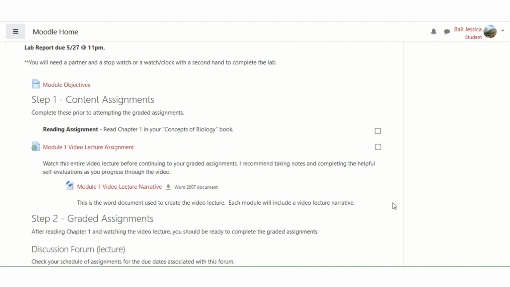The other part of this content is 2 steps. The first step is your assignment. Under the content assignment, there's always a reading assignment. It tells you what you need to read. So obviously here for module number 1, you're going to read chapter number 1 in your Concepts of Biology book. And remember, you can access that online, or you can always get a hard copy at the bookstore.